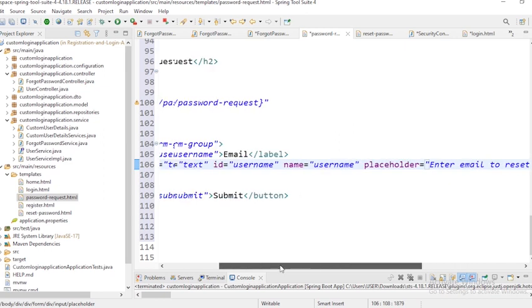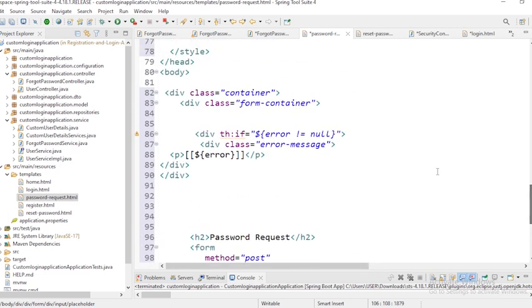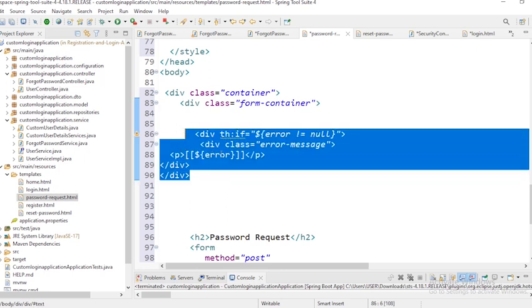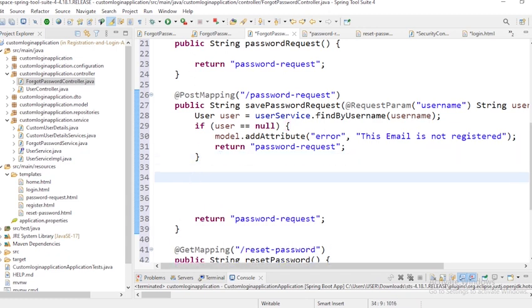Okay, this is what we have so far, and then we have the submit button. Then we have one error that will display the error if the error exists. And which error is this? Let's go back to our forgot password controller. Here is the error. So what if the user is not equal to null? What if we find the user?